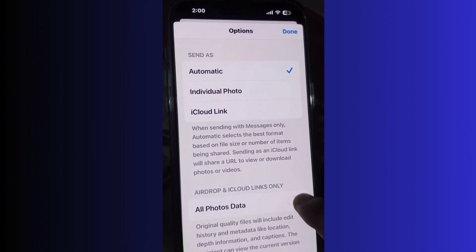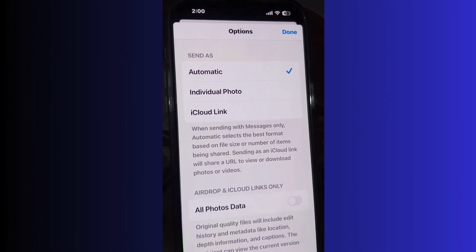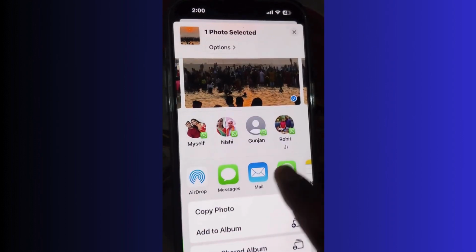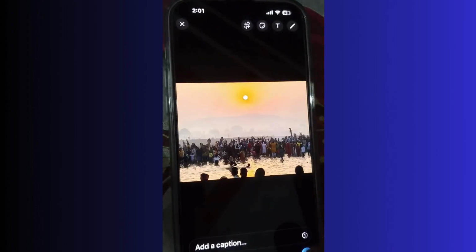Original quality files will include edit history and metadata like location, depth information, etc. and will share if you turn the toggle button on. So simply disable All Photos Data to share your files, editing, location to share with your friends. Disable this feature and thereafter share that photo.